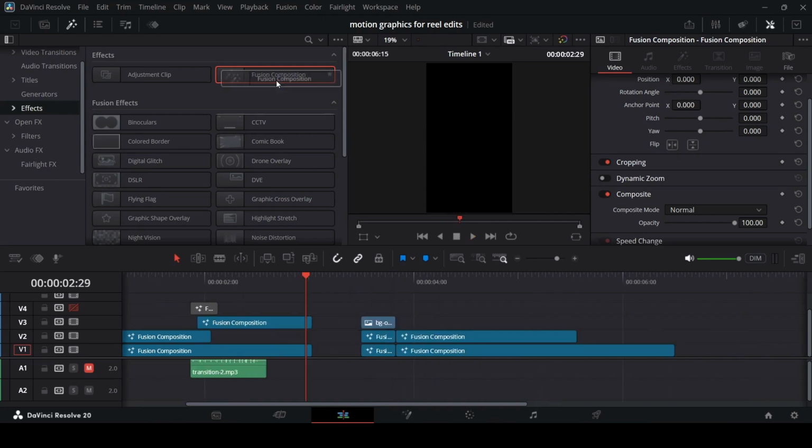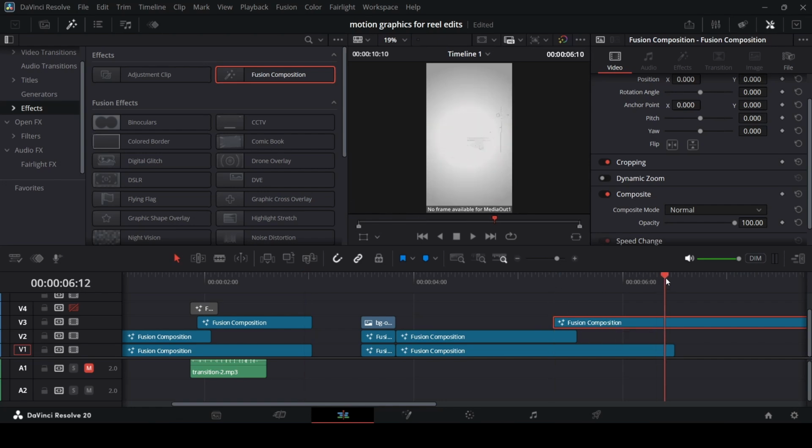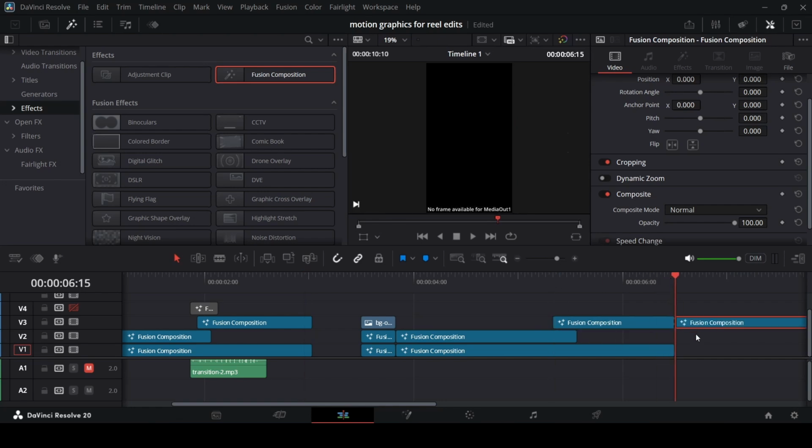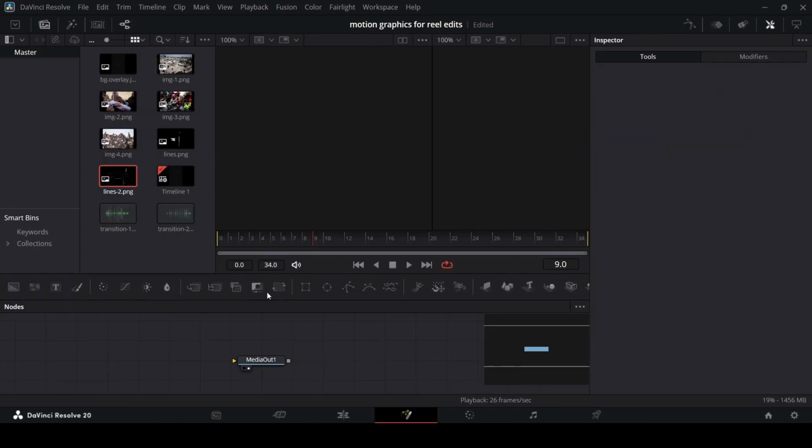All right, so for this, let's just drag in this fusion composition. And you can place it randomly somewhere around here and then go all the way to the end and just create a cut, and that's it. Now we have this fusion composition added in. Let's go over to this one. And from here, what we can do is we're going to do some 3D.